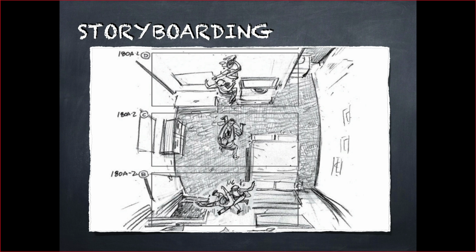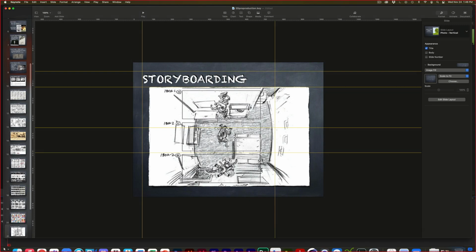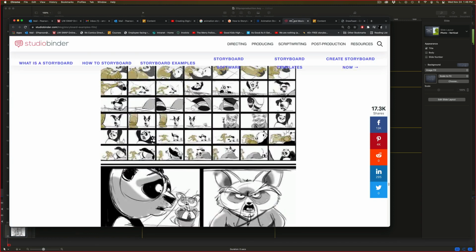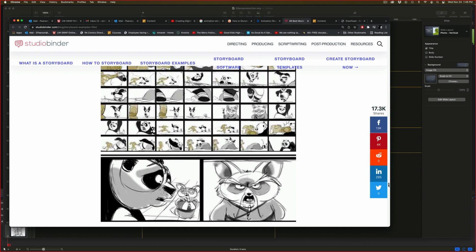Now, I realize I've been showing a lot of film examples. I just want to show some animated ones as well. And I'll put this link on Blackboard as well. But here's some examples from different animated films also, like Kung Fu Panda. So you get nice movement and kind of how he's going to be fighting here.